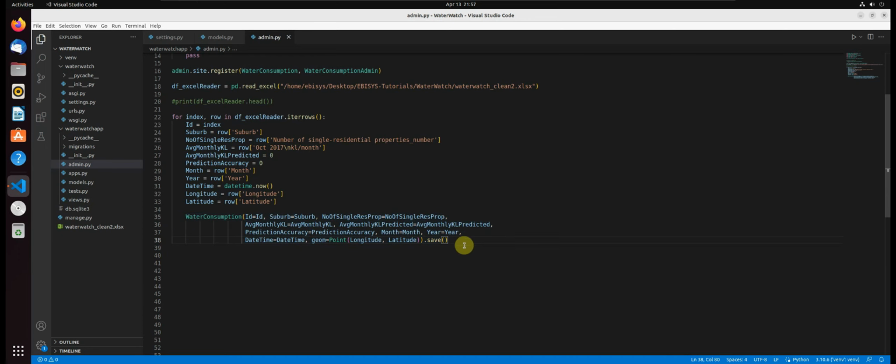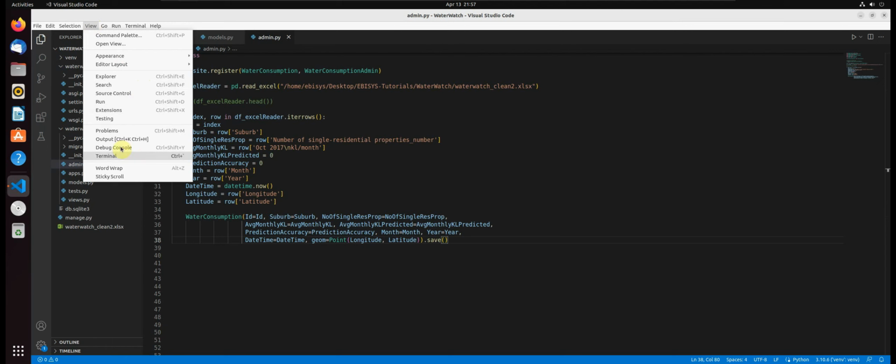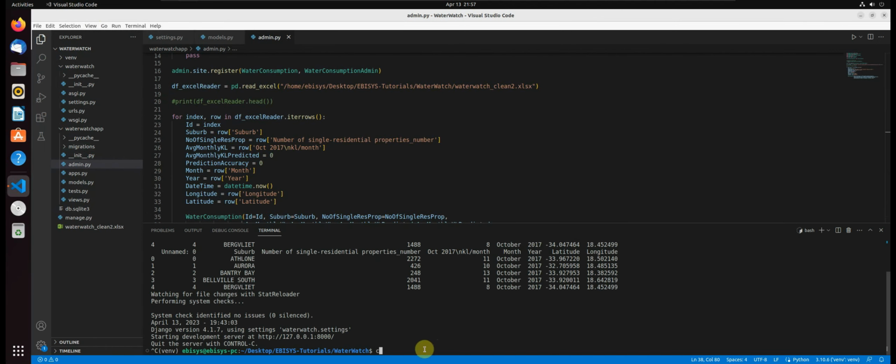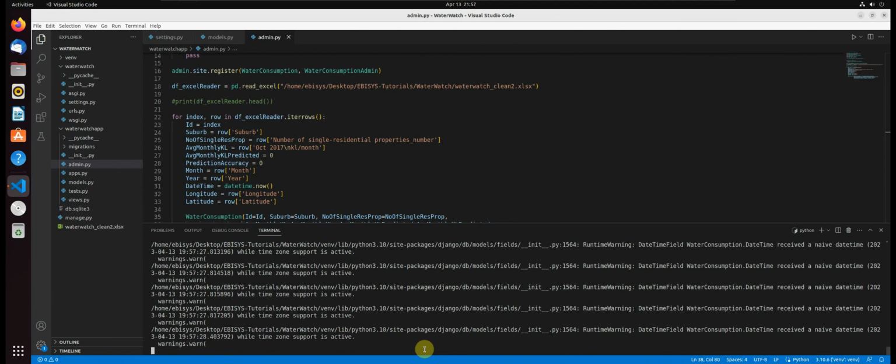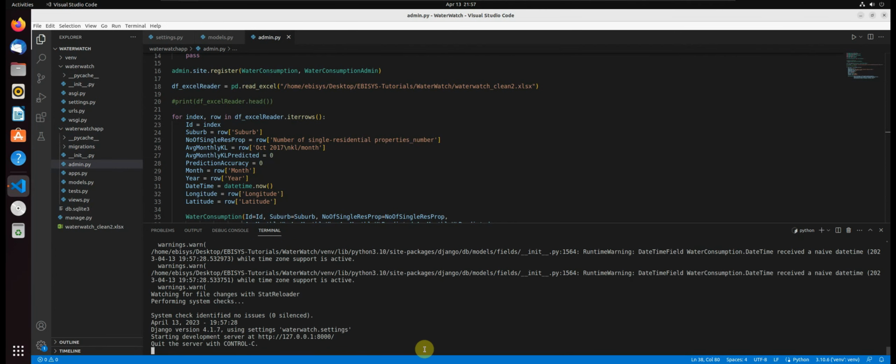So let's save the file, then run the server and test and see if our data has been inserted into our table. Okay, so we have no errors. Now we can open up our application in the web browser. Click on follow link.